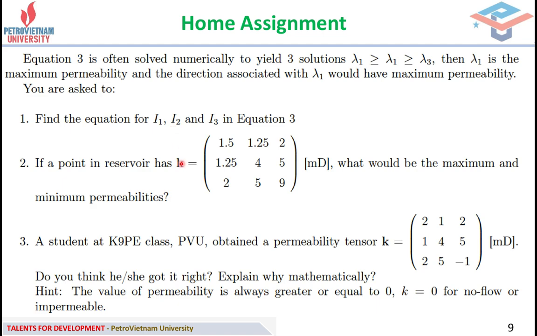And in the second part, I have a point in the reservoir with this permeability tensor. I ask you to determine the maximum and the minimum permeability. Determining the direction of maximum and minimum permeability is not required for this one. It just gives me the value of maximum and minimum permeability.